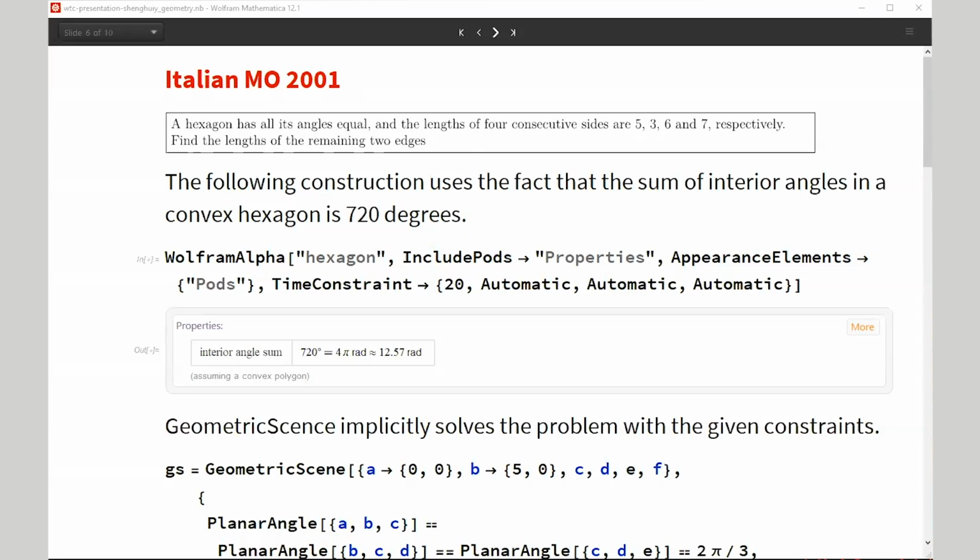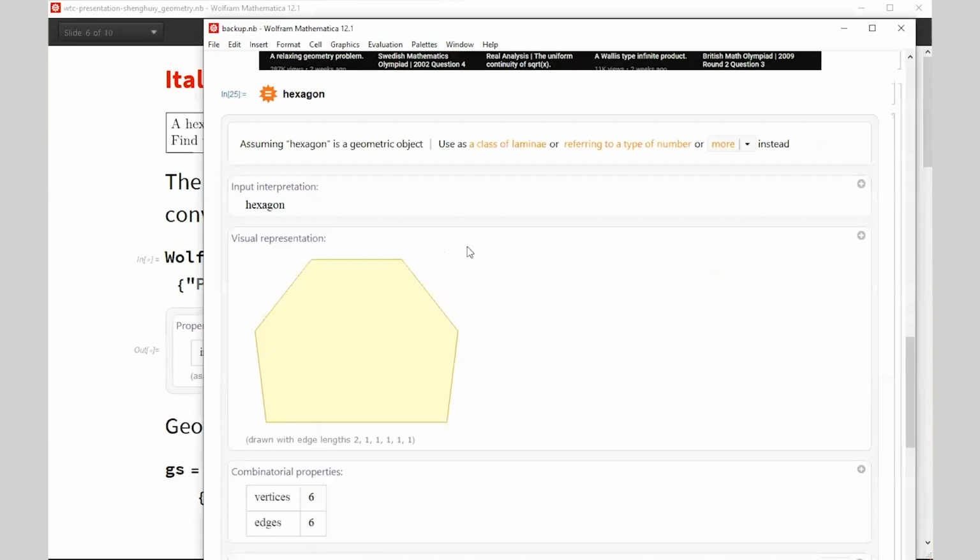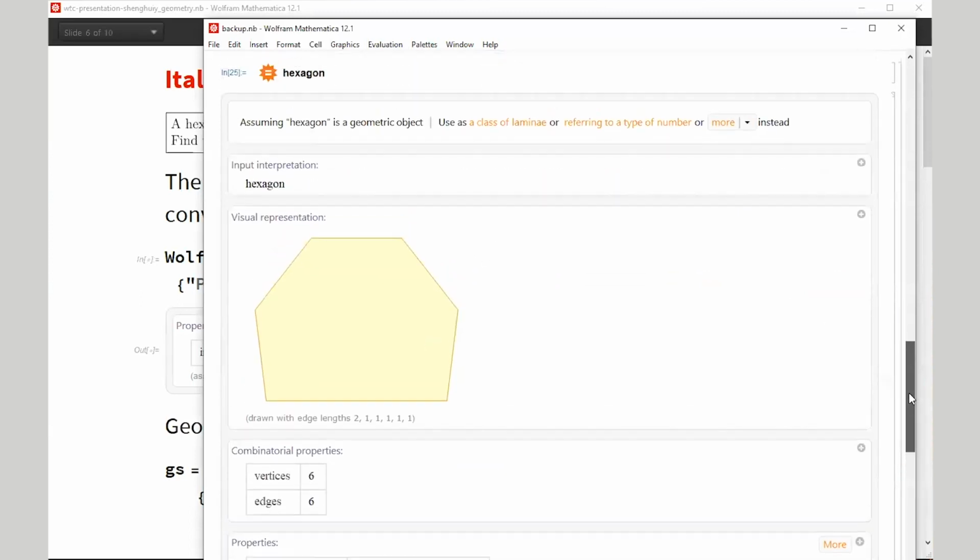This type of problem is also very hard to draw directly. But in our case, it can still be done in a very straightforward way, by verbally describing the situation in Wolfram Language. First, we need to use the property that the sum of all interior angles in a convex hexagon is 720. This is very well documented in Wolfram Language and typically in Wolfram Alpha.